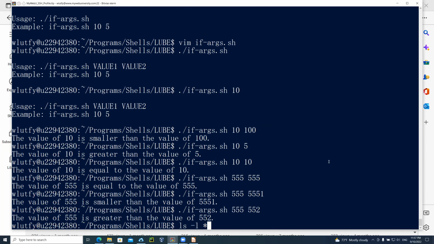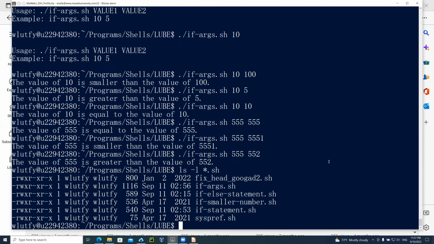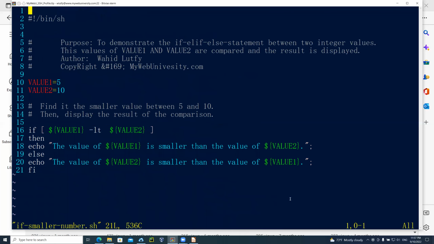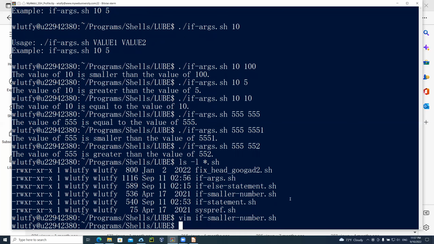Let's see another statement, the one for a smaller number. Let's do cat -n, and then vim on the if-a-smaller-number script. This one is basically the same thing that we did earlier with the if statement. We are just checking which one is smaller, and we are not going to compare further. This is something we could do here as well.